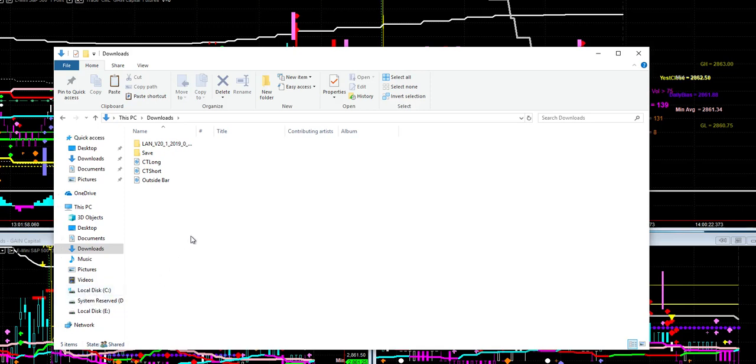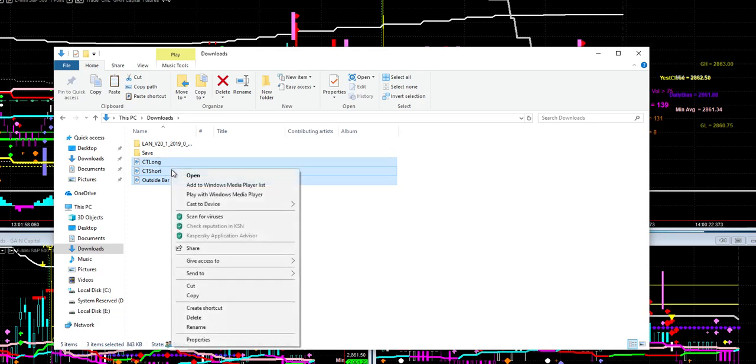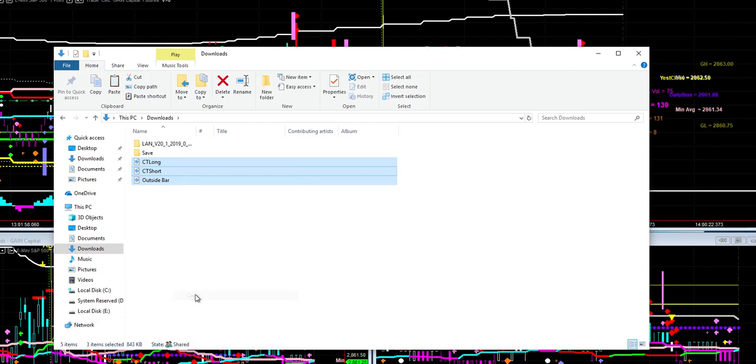Okay, so the next step would be to move this group of files. You can use the shift button: click on the first one, hold down shift, and then click the last one, and then all three are selected. I'm going to go ahead and copy, just so I still have them in my downloads area. So I'm just going to right click in this area and go to copy. All right, so they're still going to be there.